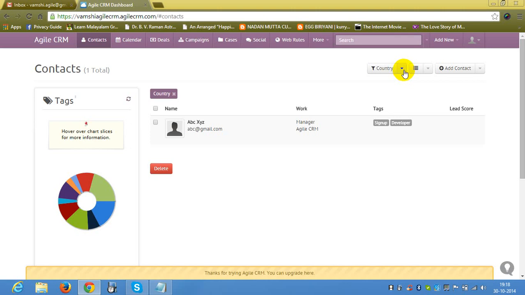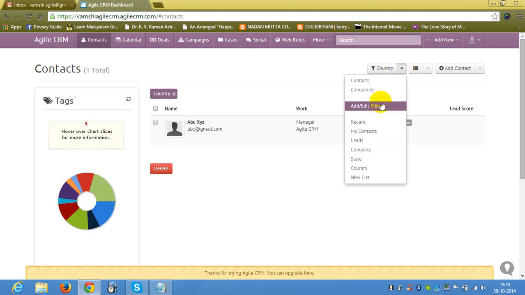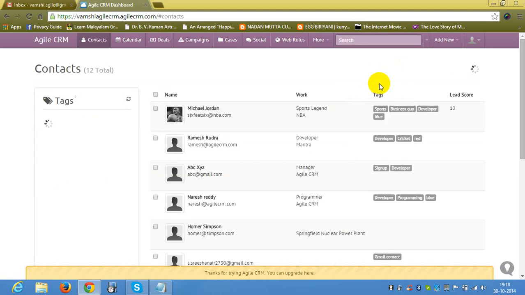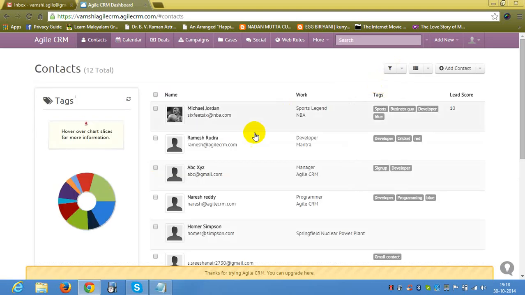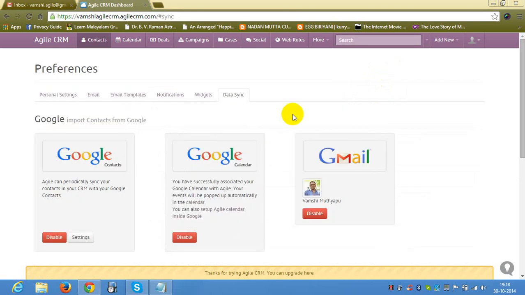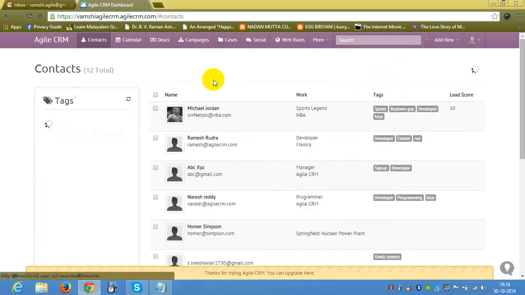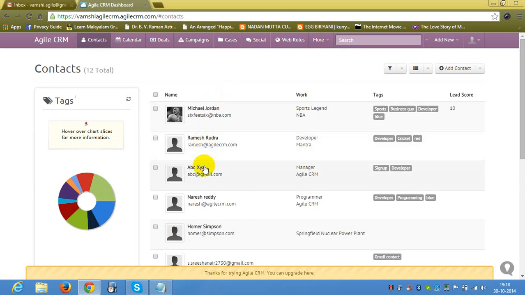So I mean, this is the filter. This is how a filter works, and come back to contacts, and it again gives me the general view, and it also shows how many tags are associated with the total contacts you have. Right. So let's talk about tags now.